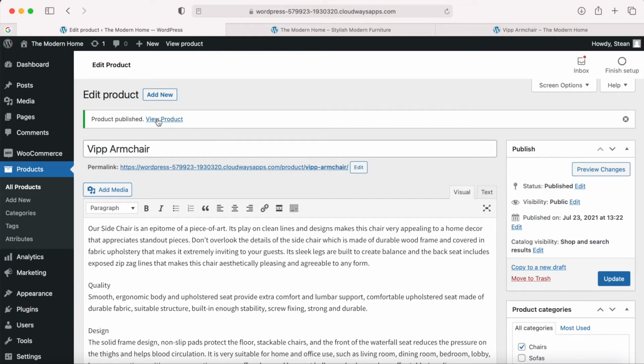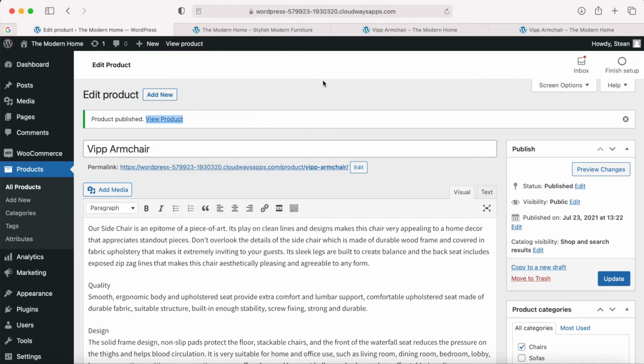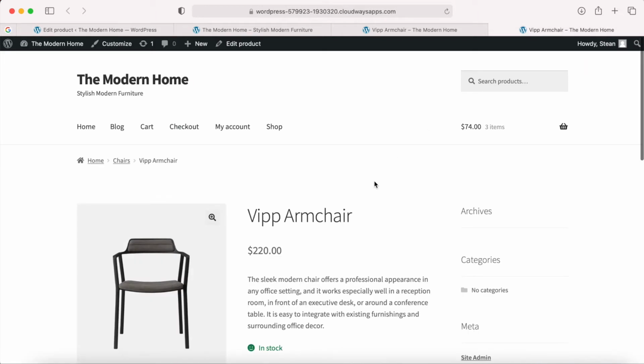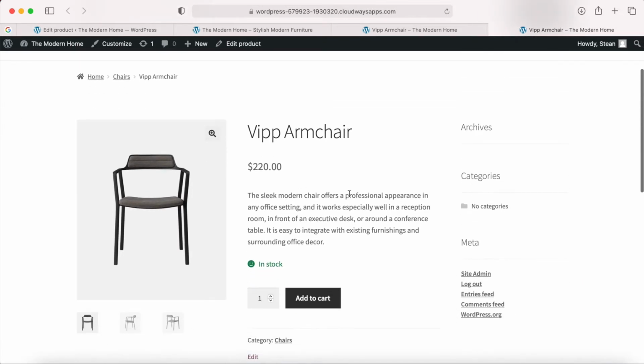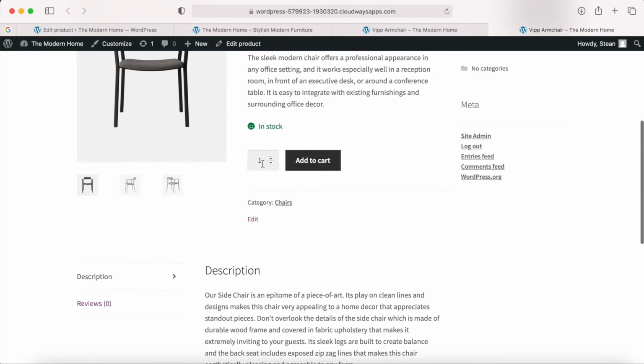Now, to view the product again, you can click View Product here or View Product here. Usually I open it in a new tab. And after publishing, I always like to take another look at the product or page, whatever I'm publishing, just to make sure that it did publish correctly. So all looks okay. Cool.